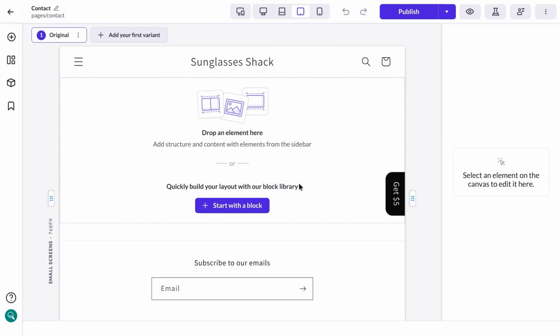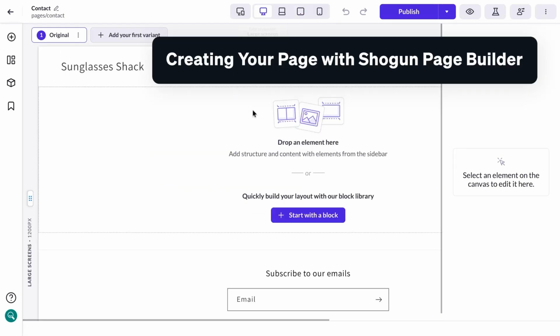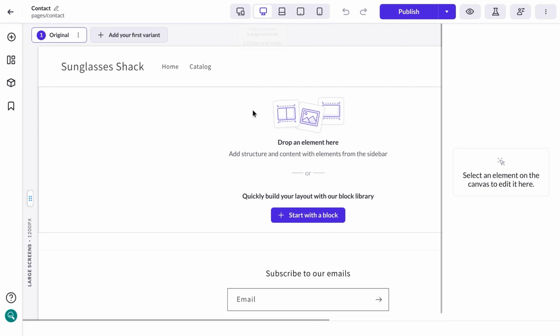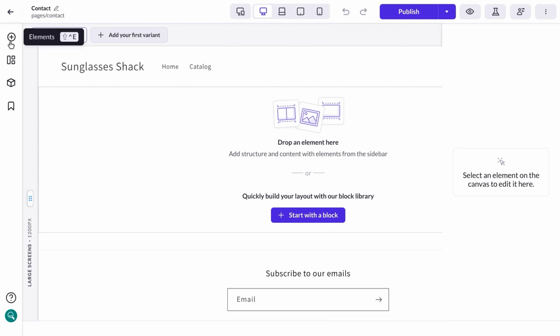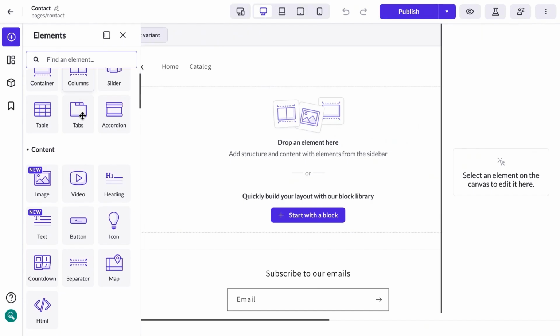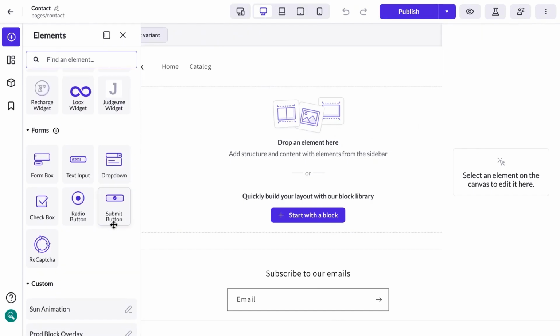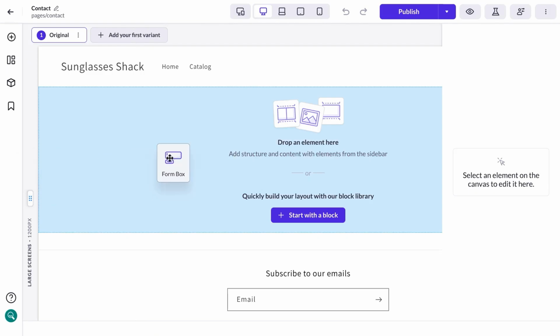Let's switch over to the large screen view. Shogun actually lets you design different versions of the page for different types of devices. Click on the Elements icon in the left sidebar to open the Element Library, which contains all kinds of features that you can add to the page by just dragging them into place. The Form section of the Element Library is quite helpful for this type of page. Let's drag a form box over.